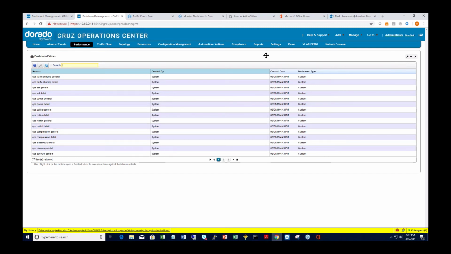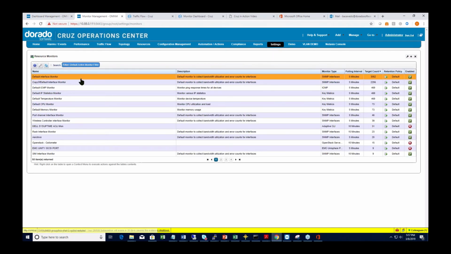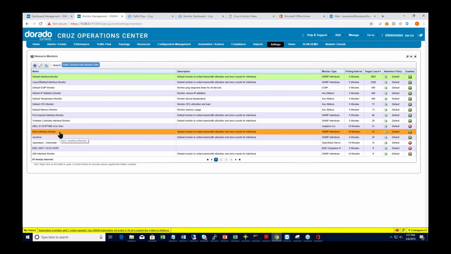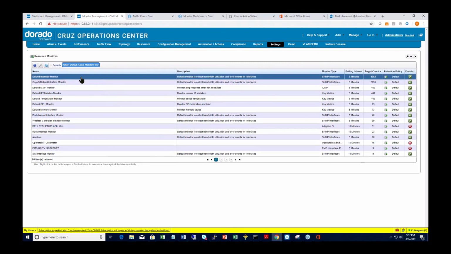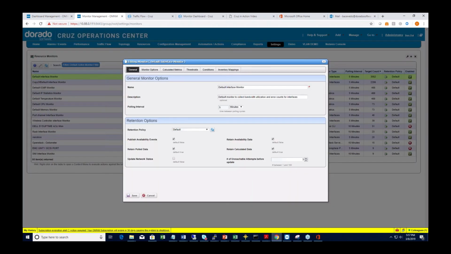One thing to note here, I didn't talk about much on our monitors. The monitors are managed from this monitor management tab over here. This is where that default interface monitor is set up. And this is where the KPIs are set up for CPU, memory, and temperature. If you want to do Windows monitoring, there's a WMI monitor here as well. But I'm going to point out this interface monitor here. It's going to give you an idea of how these monitors work.